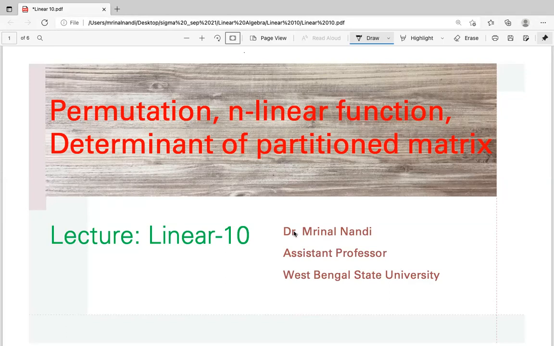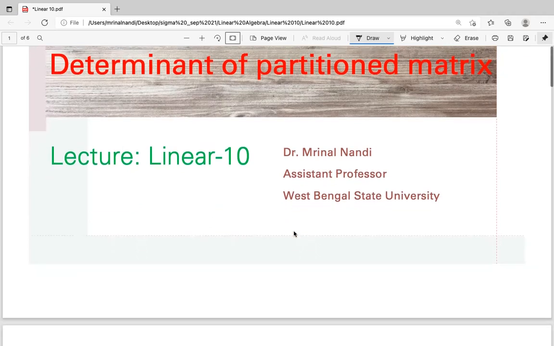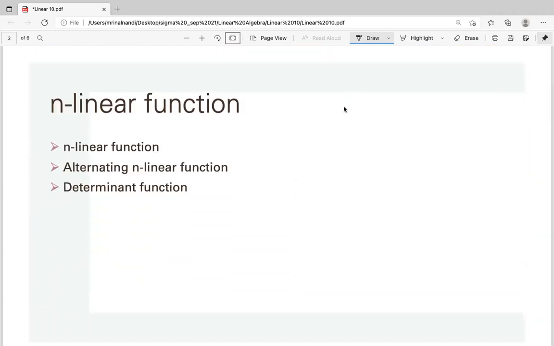So we'll see in this lecture what is the role of this determinant and why this definition of determinant is such, and why this n-linear function came out, and the one important thing is permutation. So what is an n-linear function? An n-linear function is like that.